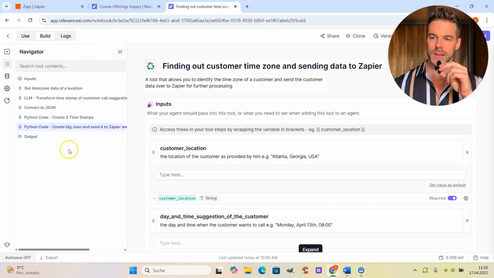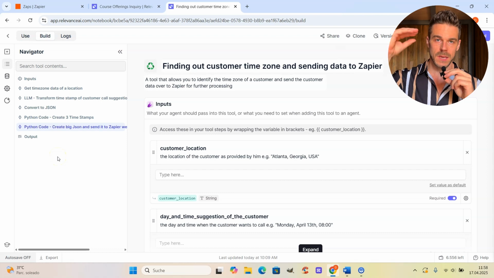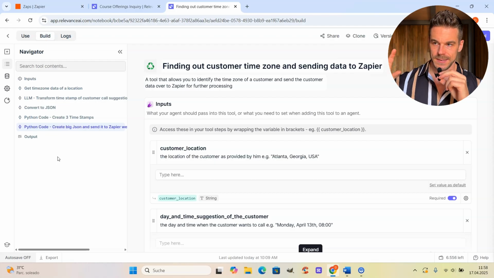If you look here on the left side, you see all these steps that will happen within the tool. These are called steps and every step is basically an execution step within that tool. We have inputs, we have outputs, and in between we have steps. And the goal in each tool is to take some inputs and then process them in different steps to get a certain output.